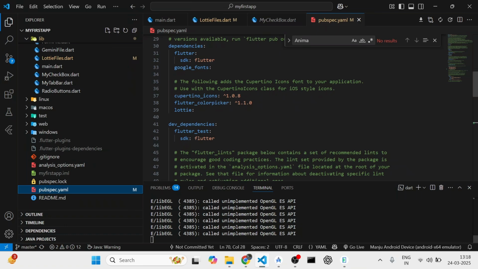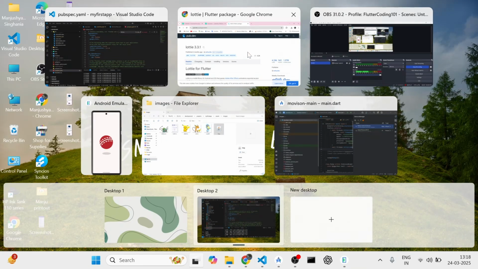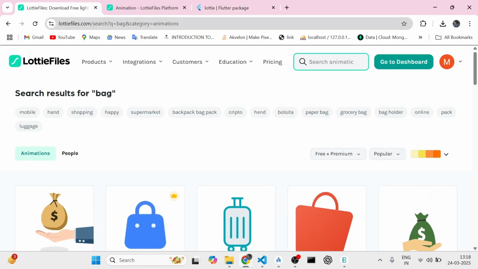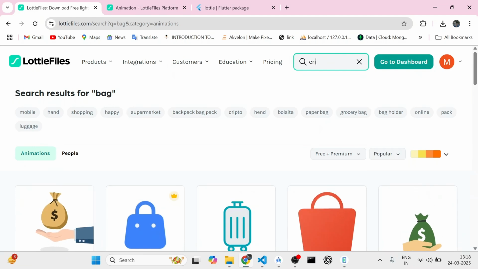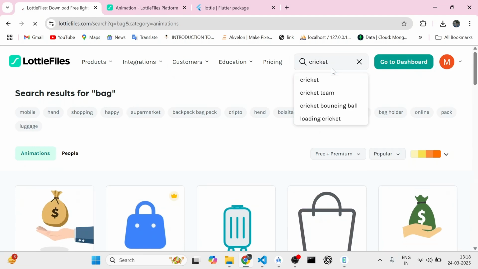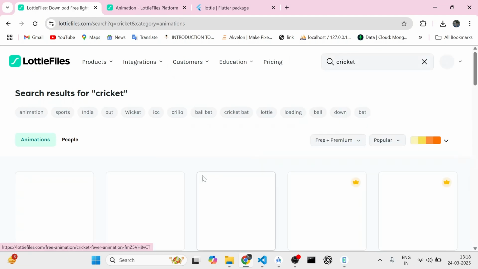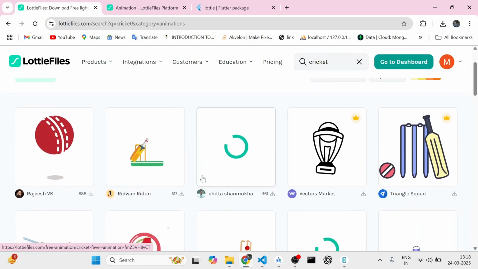After you have added this file, you need to go to Lottie files. You have to create an account over here, lottiefiles.com, and then you can search for any kind of animation. Let's say if I go for cricket, right? It will show you a list of existing animations, that is existing Lottie files. And then for example, I want this one, right?